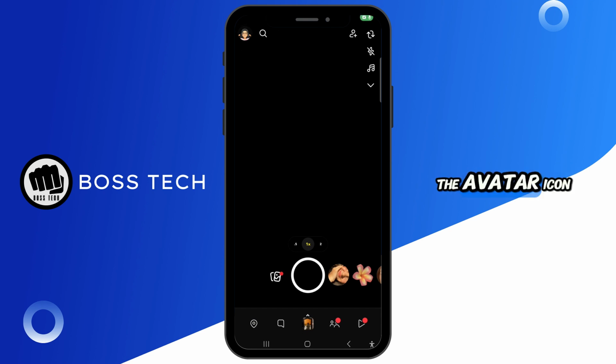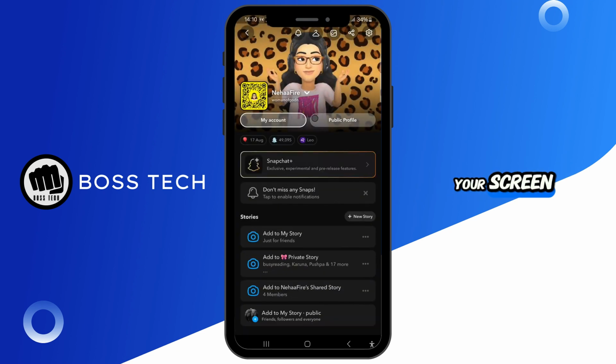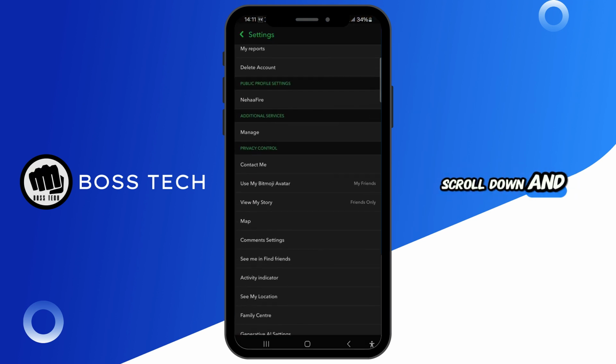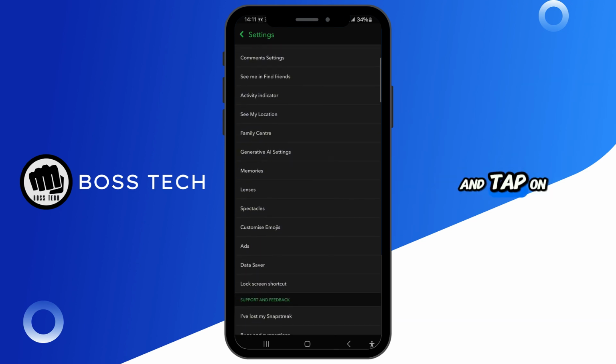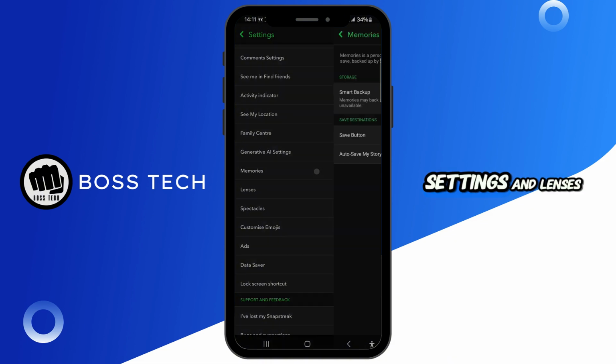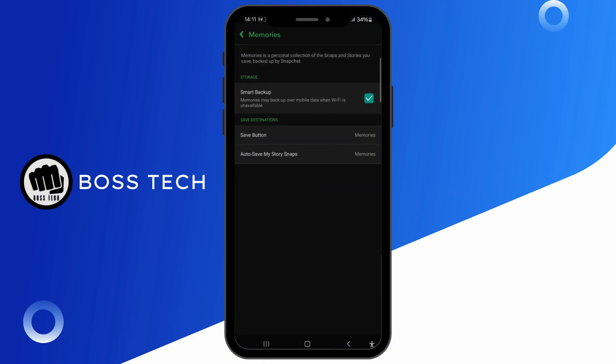Now tap on the avatar icon in the top left corner of your screen, then go to settings by tapping on the gear icon in the top right. Scroll down and go to the privacy control and tap on memories, that you will find between generative AI settings and lenses. Now you will see two different options of storage and save destinations.